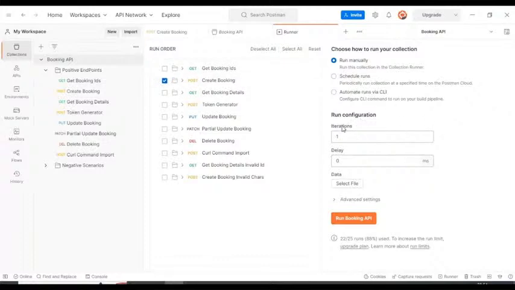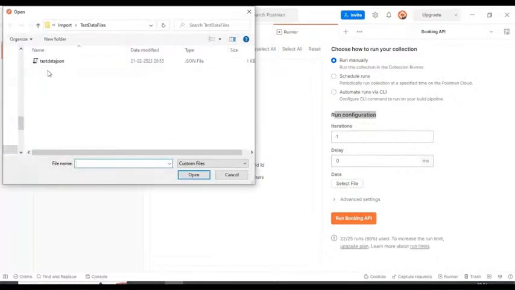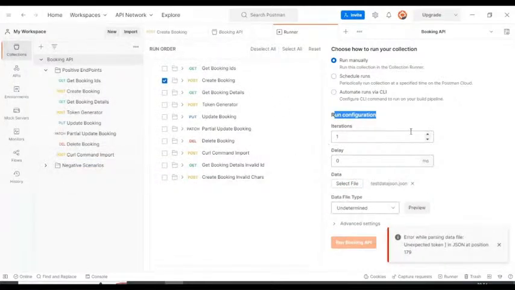On the right side, in the run configurations, we currently see the iterations as 1. After selecting this particular test data file, it will be 3, because we are passing 3 sets of test data. So let's click on Select File, and you will select the test data file that we have just created.